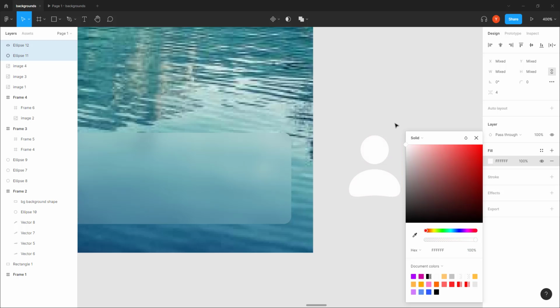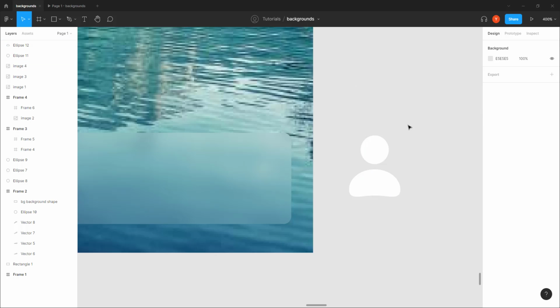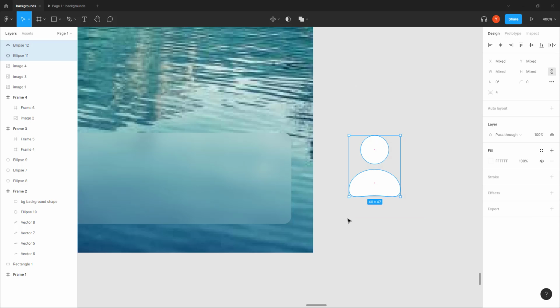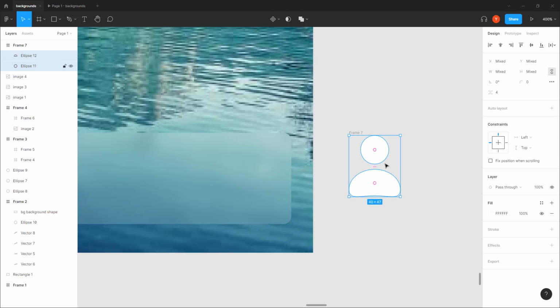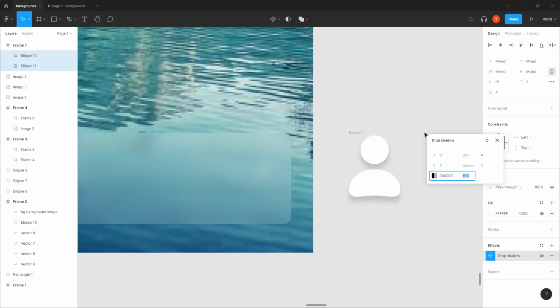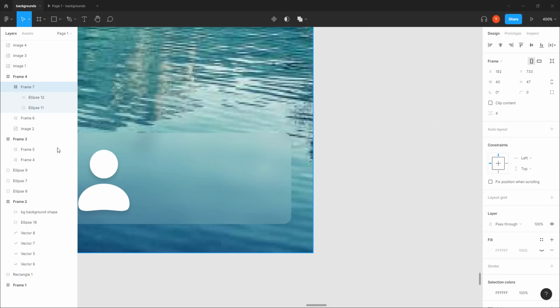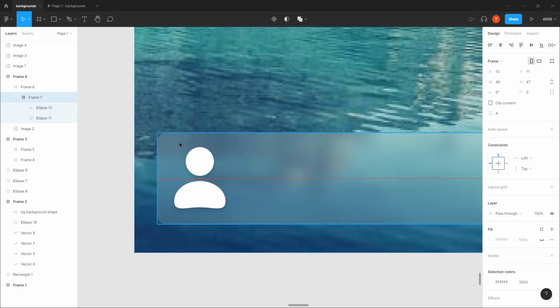I'm thinking, you know what? Let's give it a white stroke. Sorry, a white fill. I'm gonna put it in a frame, and I'm gonna give it a shadow. I think with a shadow, it's gonna look pretty nice. I'll give it something like that. One sec. Yeah, I think this is gonna be pretty nice on it.